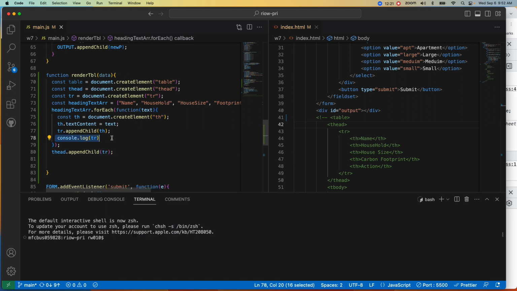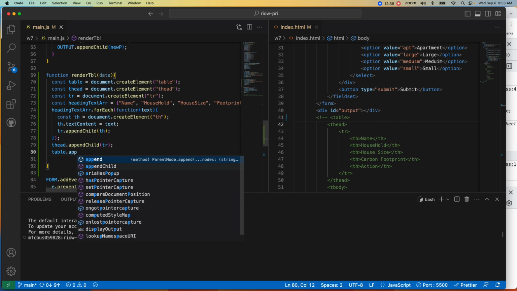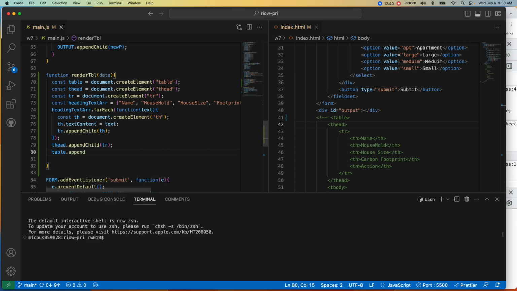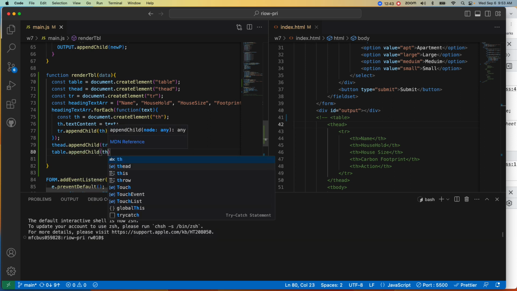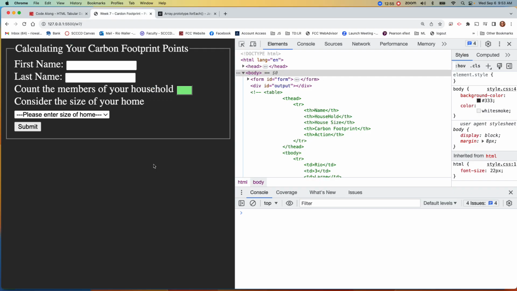Again, if you want, go and look at it. It's a good thing to look at, to know that. And now what's the last thing we need to do? Now we need to append it to the table itself. So now we go table dot append, oh, actually no. So let's do append child, T head. I don't call it thread. I guess it looks like thread. So now we do have the whole table itself.